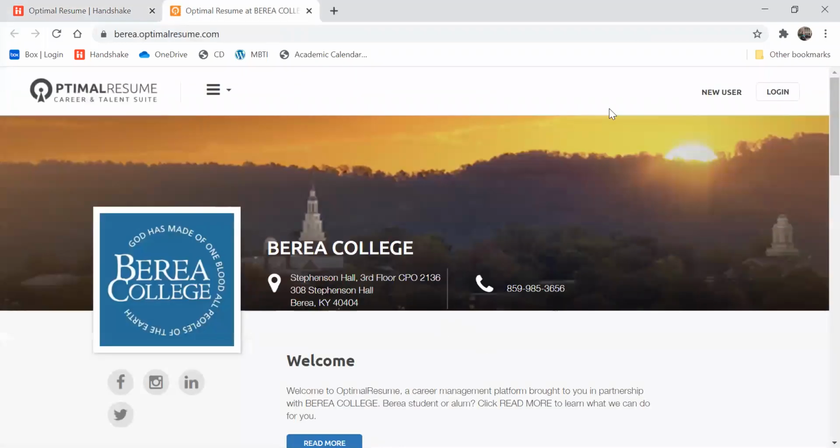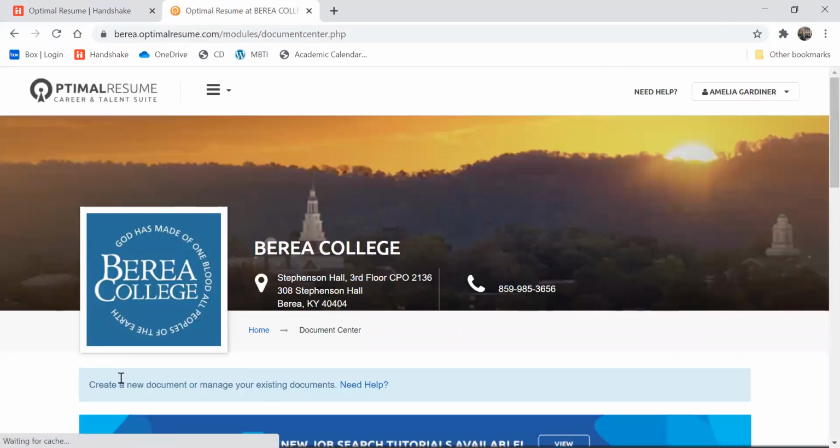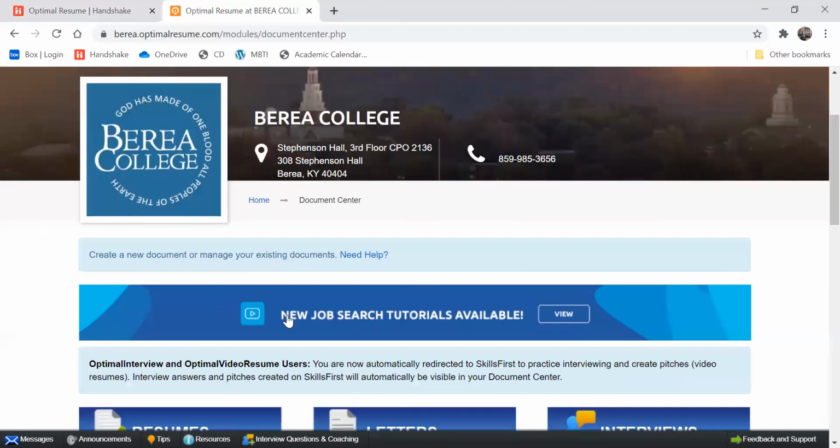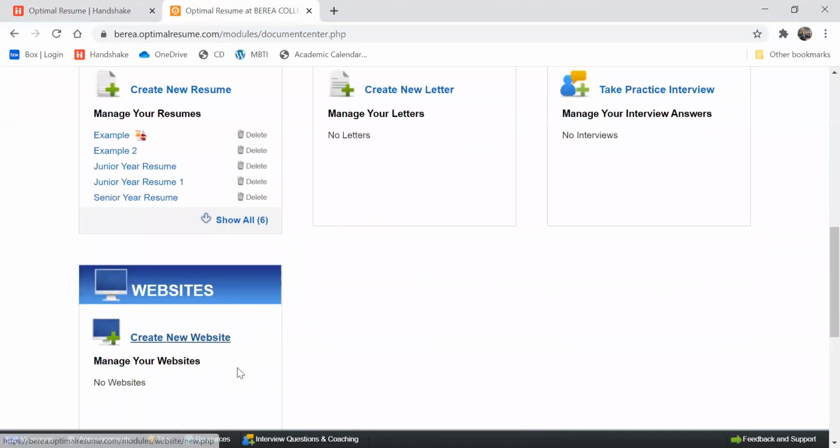Once you're on the website, you'll be given the option to either be a new user or log in. If you've never used Optimal Resume before, select New User and sign up with your Berea email. If you've logged in before, then you can go ahead and log into your account. Once you log into your account, you're brought to the Document Center where you can either create a resume, create a cover letter, practice interviews, or create a website.